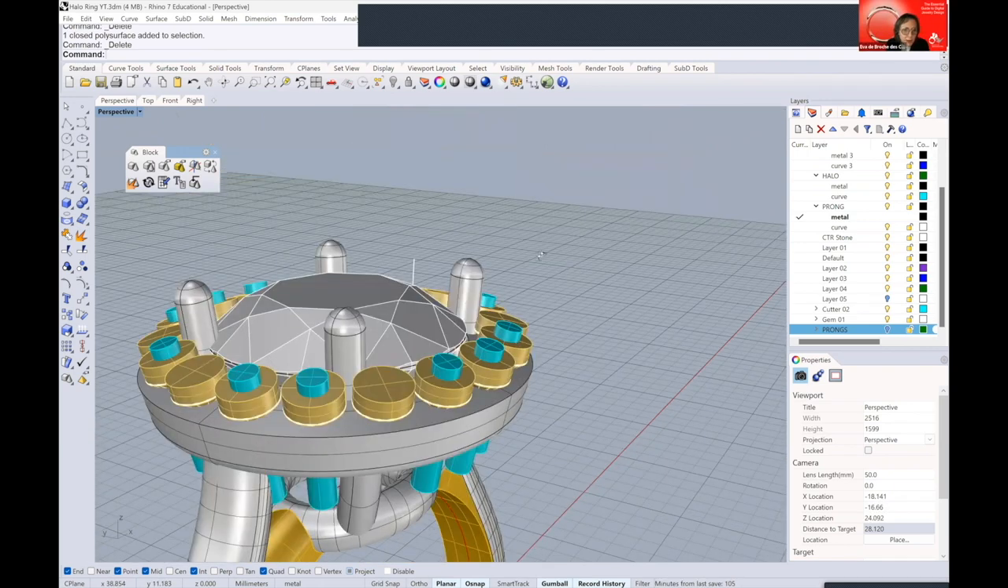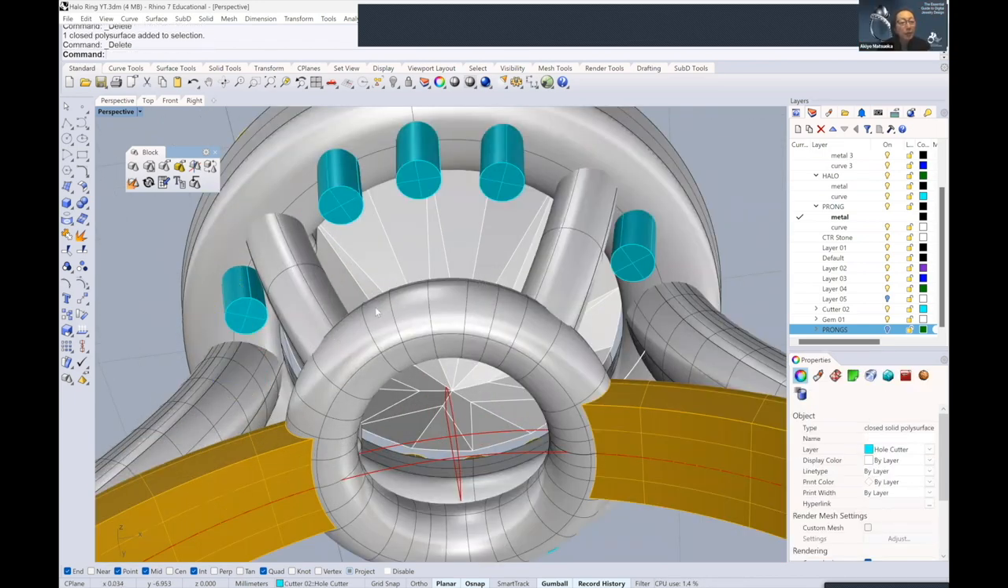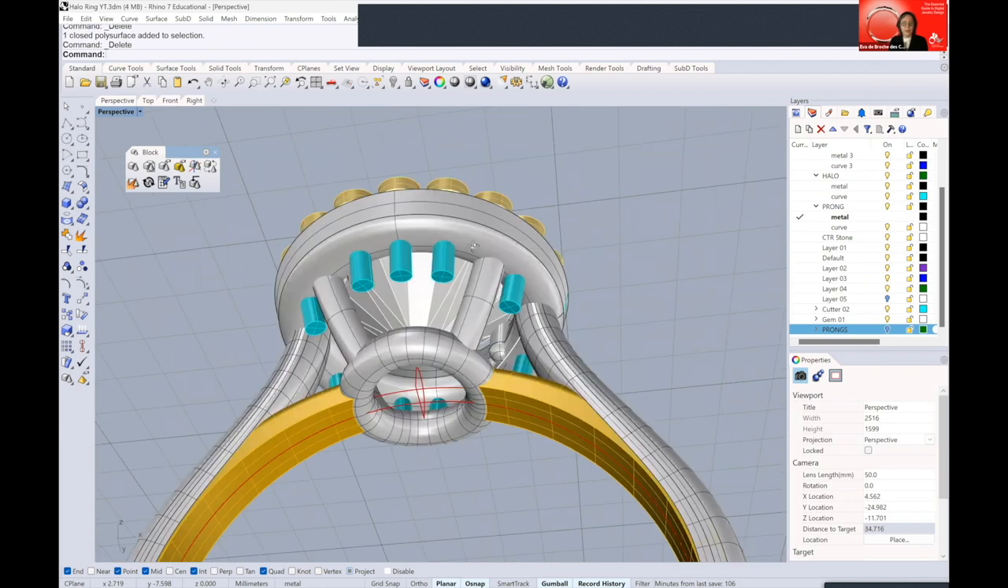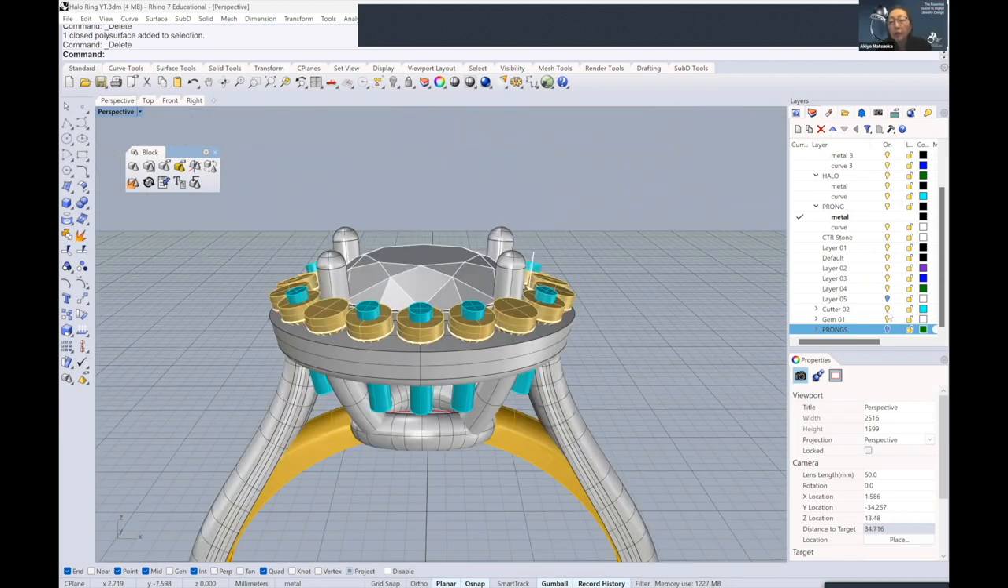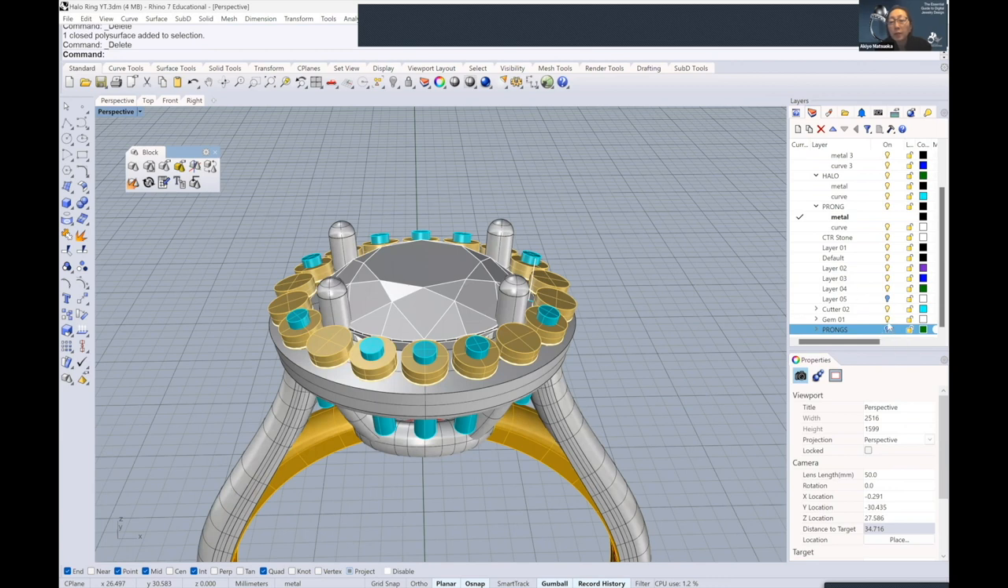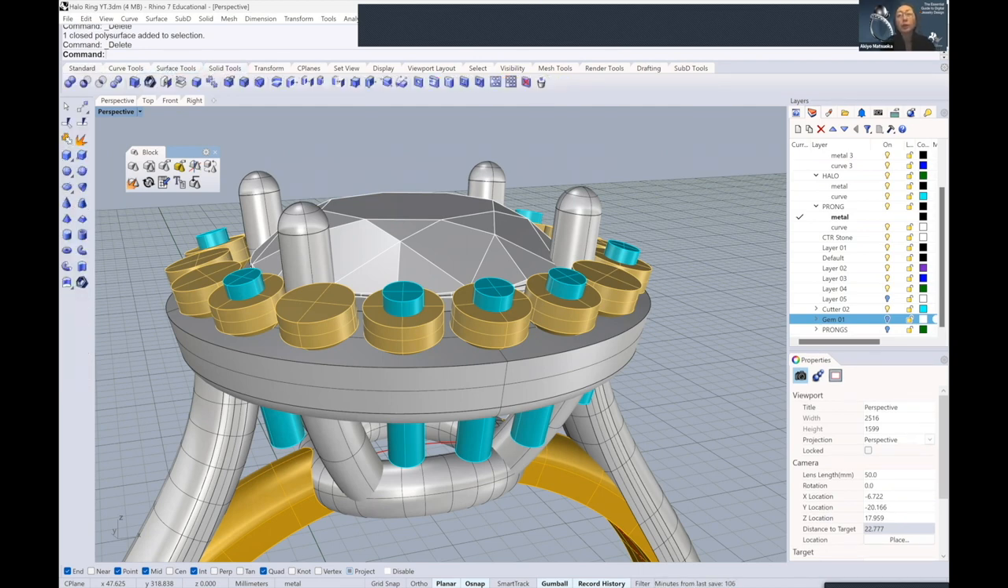You're forgetting one. Oh, right here. Thank you. There you go. Okay, so now I can definitely turn off the gems. And then Boolean union those, the cutters. Okay, Boolean union command.